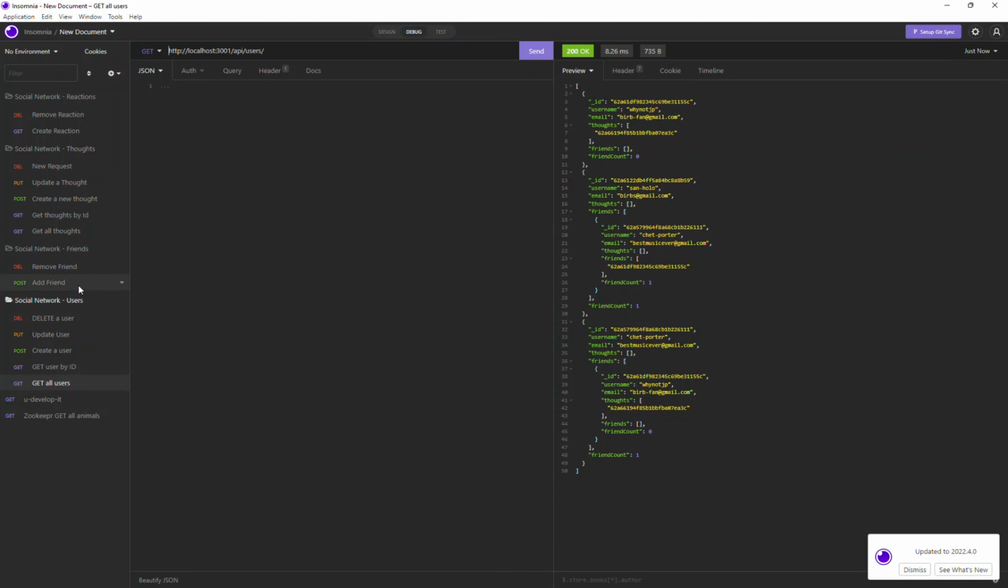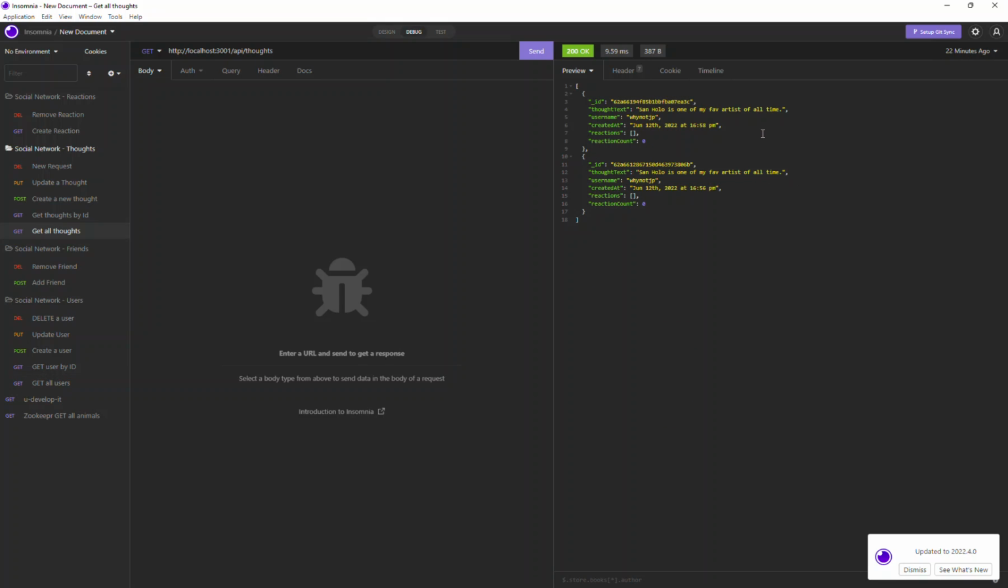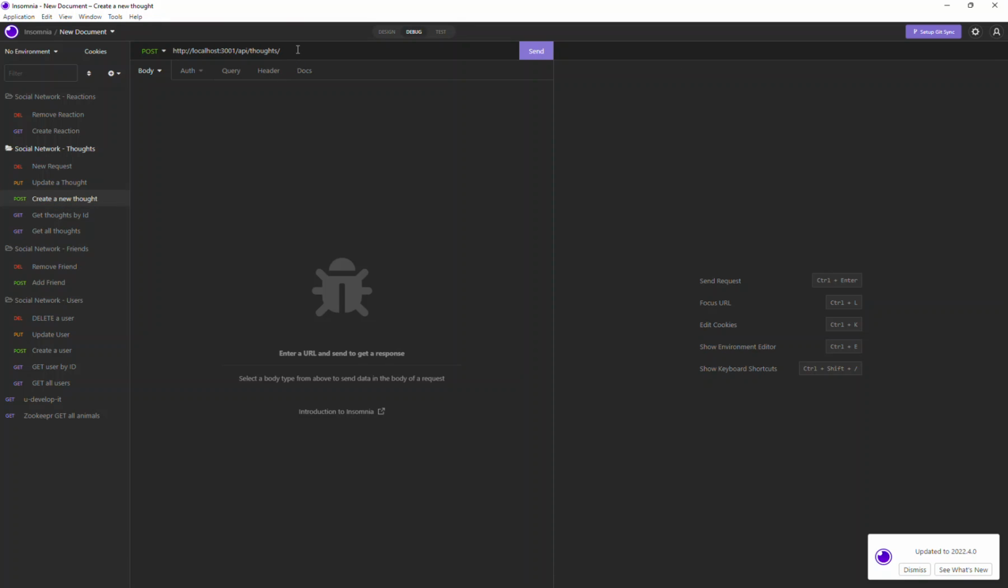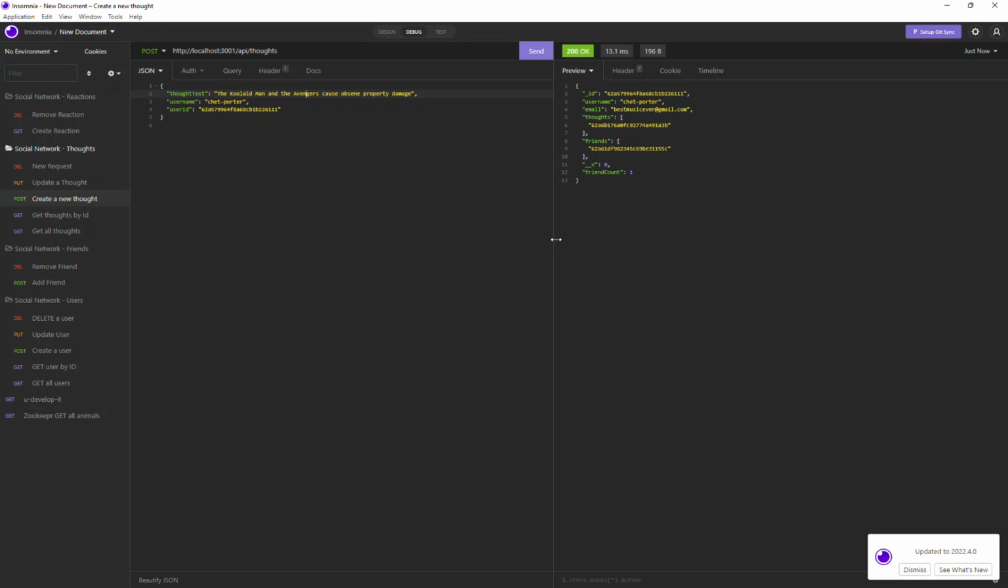Okay, anyhow, let's move on to thoughts. So, get all thoughts, let's do a run, success. These are my testing ones as of right now. Let's get a thought by ID. Actually, let's create a thought, create a new thought. Got some JSON text right here. So the Kool-Aid Man and the Avengers cause obscene property damage. Chet Porter believes this, as do I.